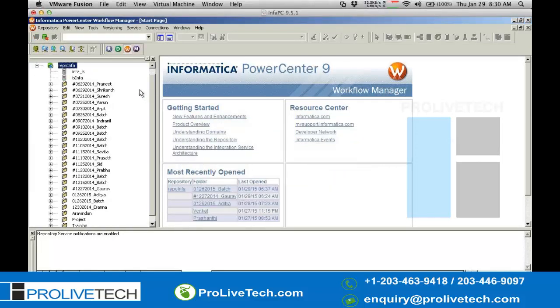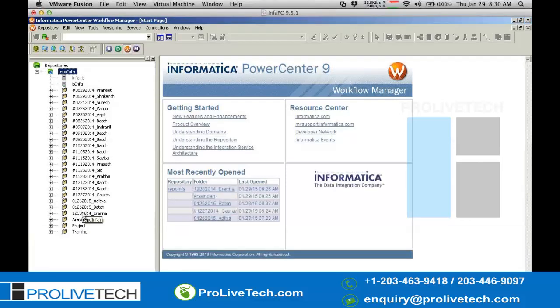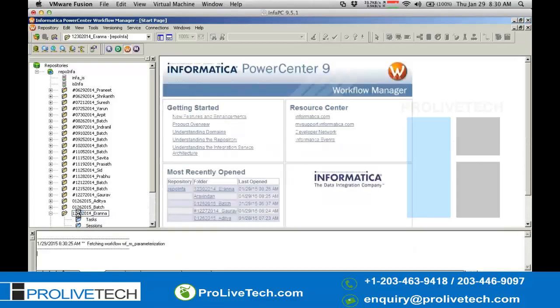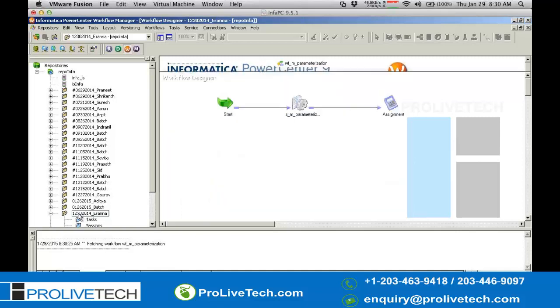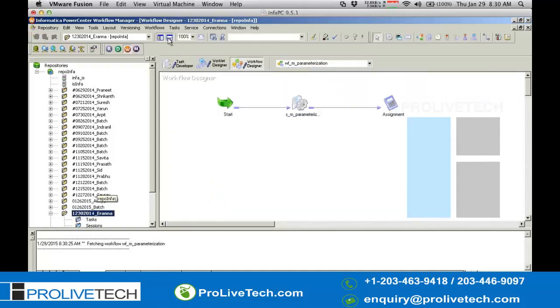So these workflows which are created by different authors, are they version controlled or something like that? Is there any option for that? Yeah, the tool is version controlled. You can do the version controlling. You can do the check-ins, checkouts. Here you can see there is an option called versioning, right? So you can do the check-ins and checkouts.